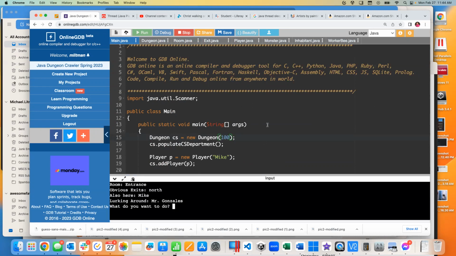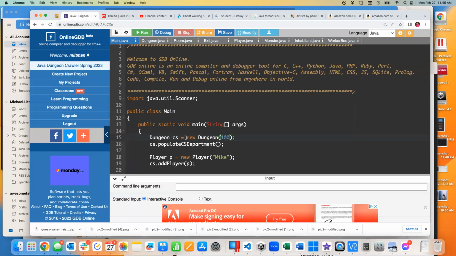All right, so we'll chill here for a second until Mr. Gonzalez takes off. Leaves to the north. So now if we type in look, didn't he leave the room? How many times can he leave to the north? He hasn't left the room. But why?